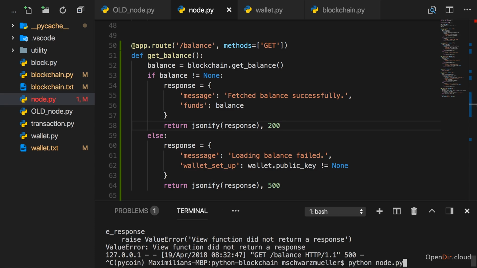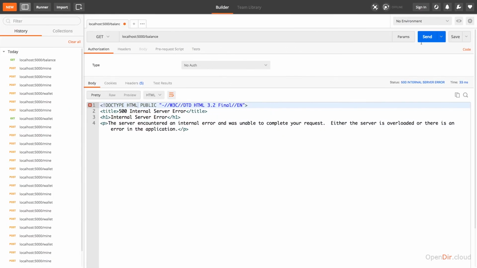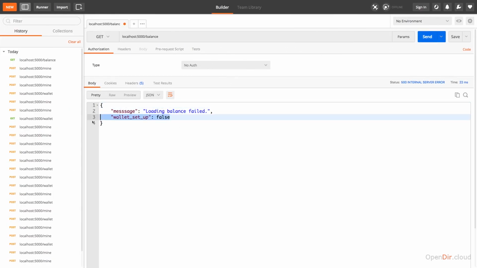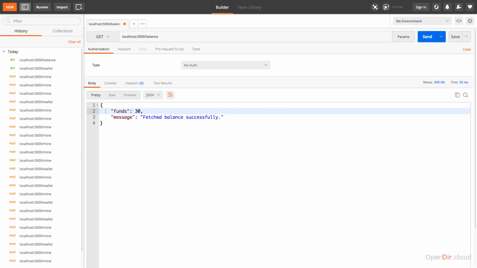So, with that fixed, let's restart the server here. Let's send a balance. Now we got no wallet, so let's get our wallet, the last one we set up. And you see we start with some funds, which makes sense because we mined some blocks. Let's now again try /balance, and we got the 30 here too. So this is working. Let's next work on the transactions.